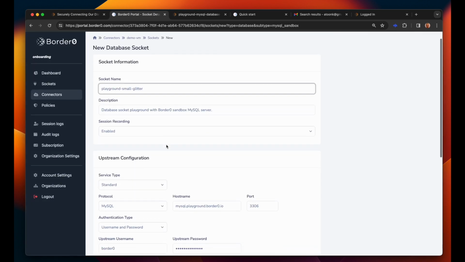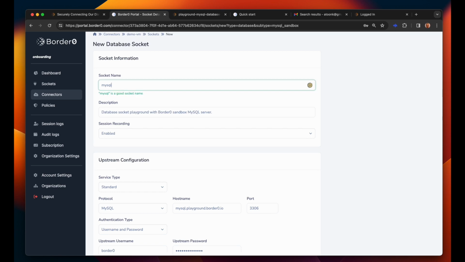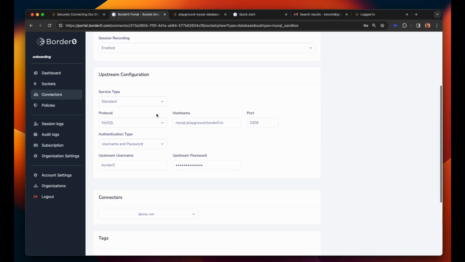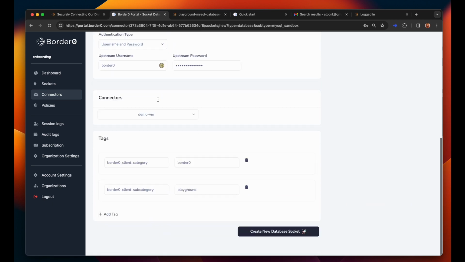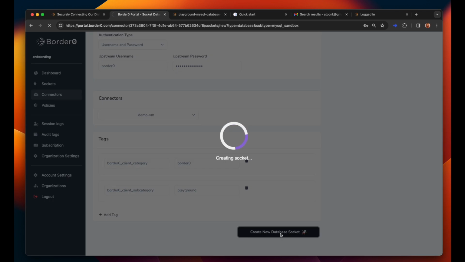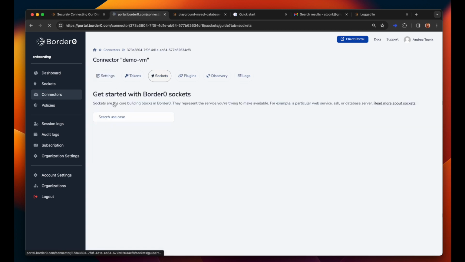I'll select I'm just experimenting, which simply means that we will pre-populate some of the fields so that you can use a test server that we operate for you that you can use to experiment with. If you have your own server, simply make sure that you provide the correct upstream configuration, and that's it. You've now made another MySQL server available through your new connector. That was simple. Let's add one more.